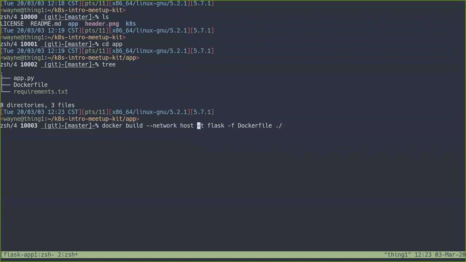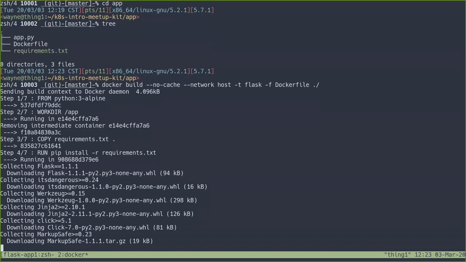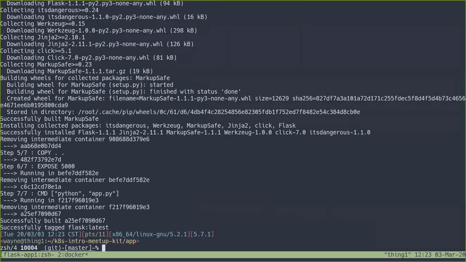And I've got some extra arguments here to make this work on my machine. I'm also going to say no cache, so that it doesn't use the build cache. So you can actually see it running the build steps, because I've previously built this image before. Again, we're pulling from Python 3-alpine, setting the work directory, copying the requirements.txt, and then we're running pip install. So you can see all of the packages that get installed in the image. And then we're copying the app.py into the image, exposing port 5000, and setting the command that we want to run.